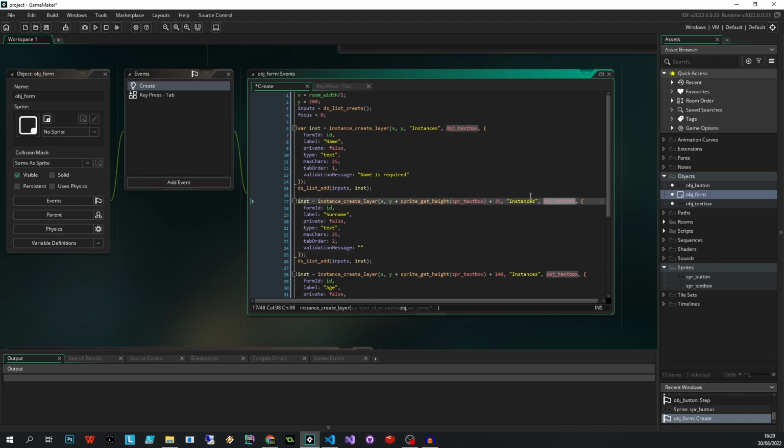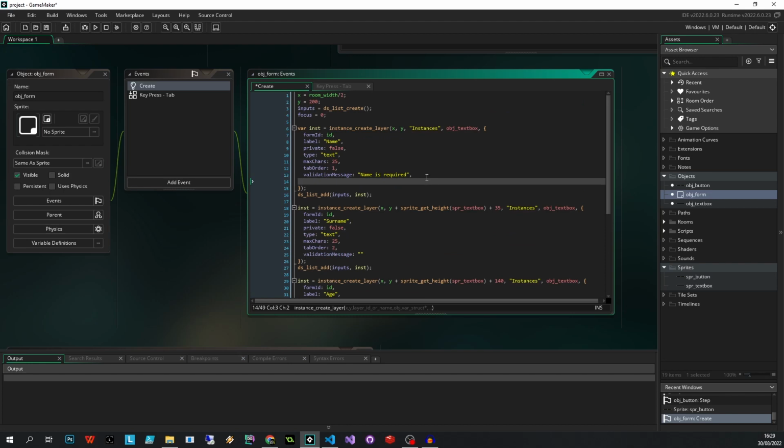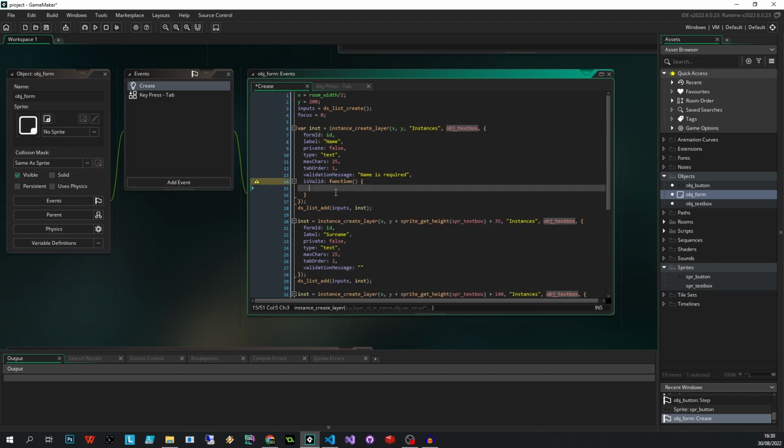For example, in object text box, we can define some of these by default, and then we won't have to put them in again. Like max chars, we can set as 25, so that means you don't even have to supply those too, things like that. All right, so let's start up here with name. We've got our validation message. Next up, let's define a function called isValid, and if that returns true, then we know that the instance of this object is in a valid state.